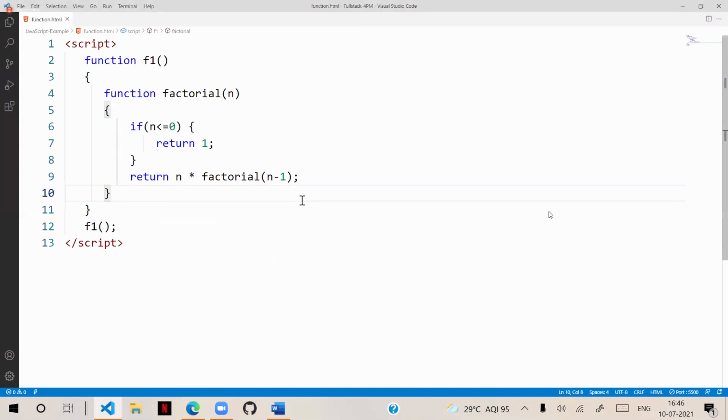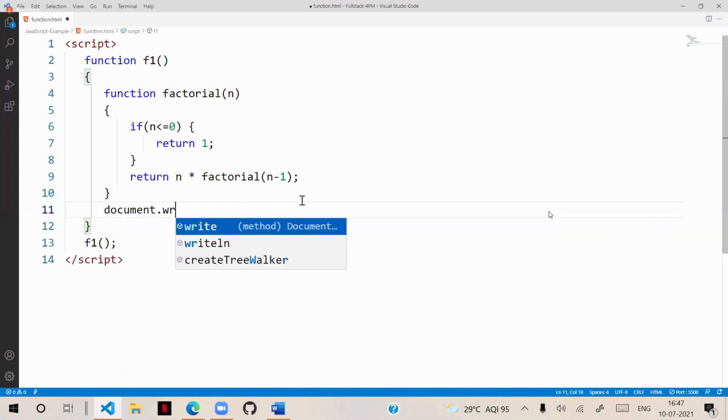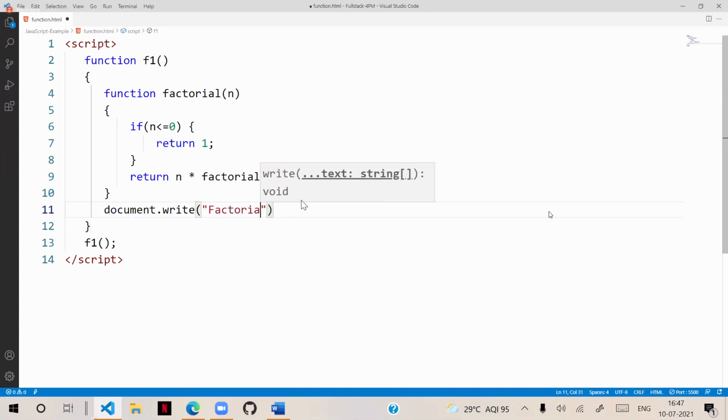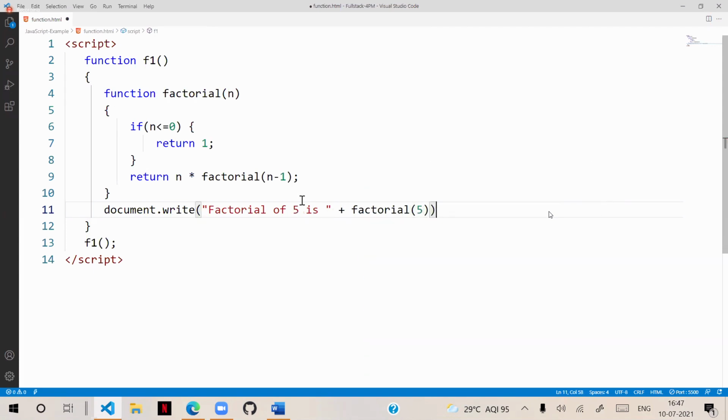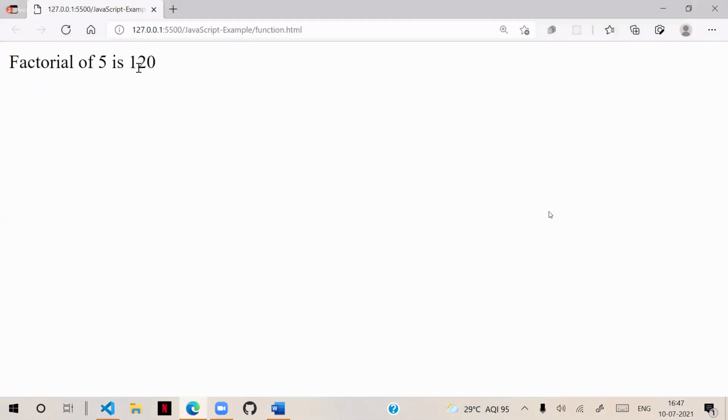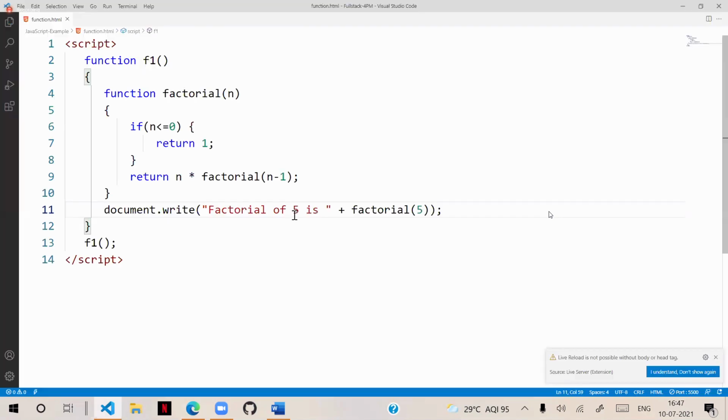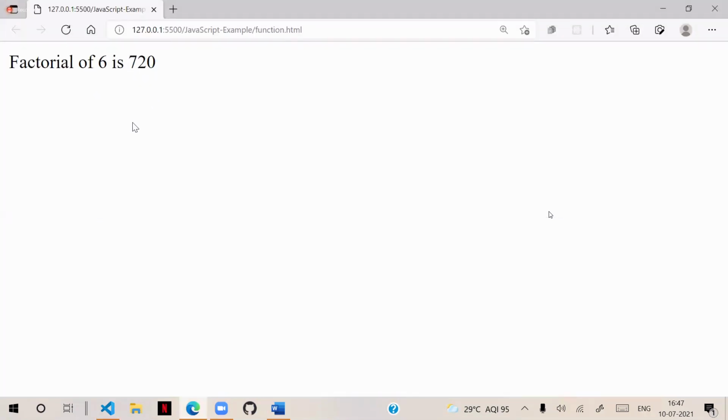So whenever I access the factorial, that means document.write, factorial of 5 is, we have to call the factorial and pass the 5 into it. The factorial of 5 is, it will return 120. The factorial of 6 is, you pass the 6 value, and it will repeat up to 6 satisfied, 720. So it will repeat continuously until the condition is satisfied.